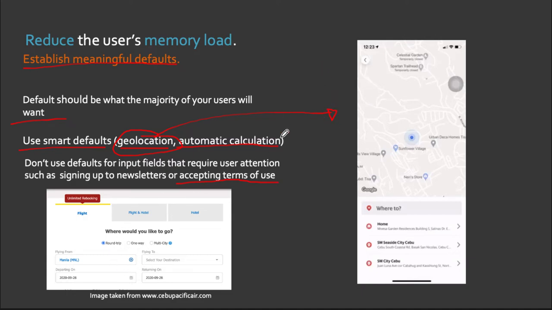And also, aside from Grab, you can also use this in Cebu Pacific Air. So this is actually the website of Cebu Pacific Air. You can see here Manila, because basically this is the default, or this is the most commonly used location by the user. So if you sign in, it will automatically check what location this user most selected.